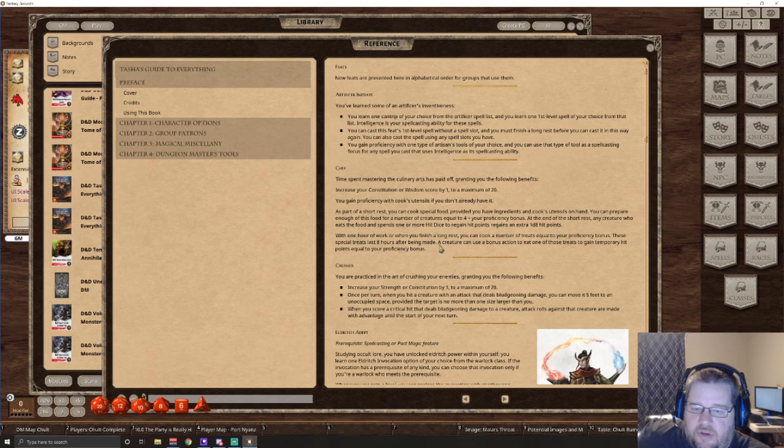With 1 hour of work, when you finish a long rest, you can cook a number of treats equal to your proficiency bonus. These treats last for 8 hours. A creature can use a bonus action to eat one of these and gain 10 hit points.